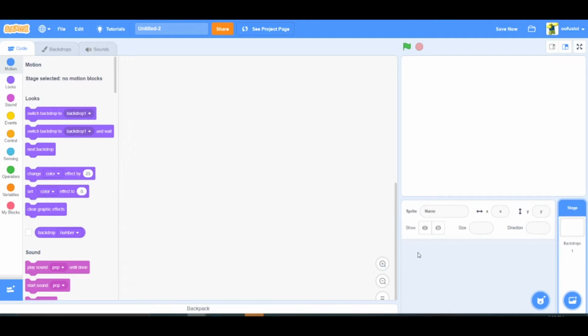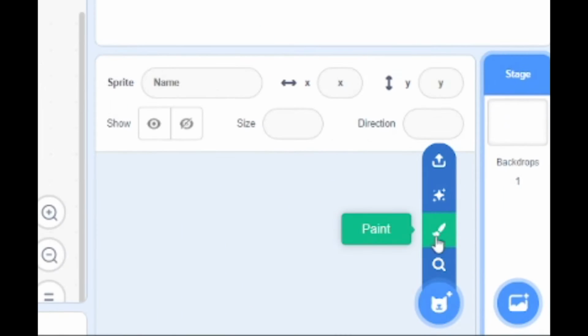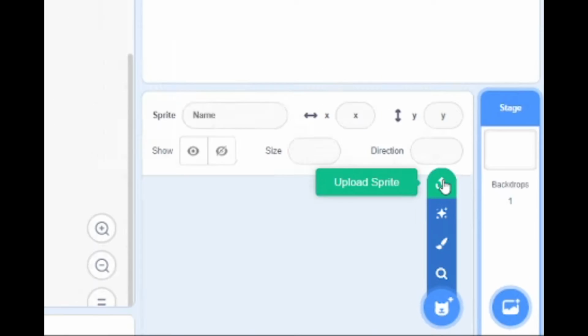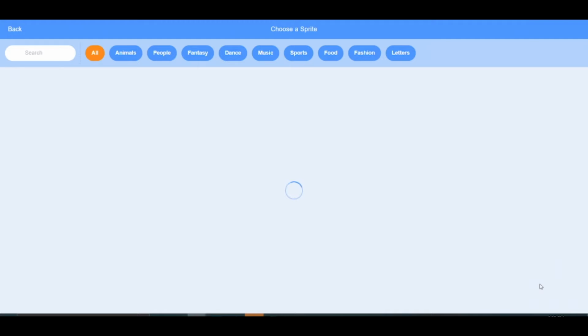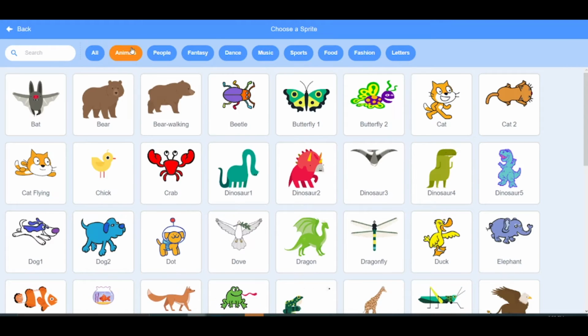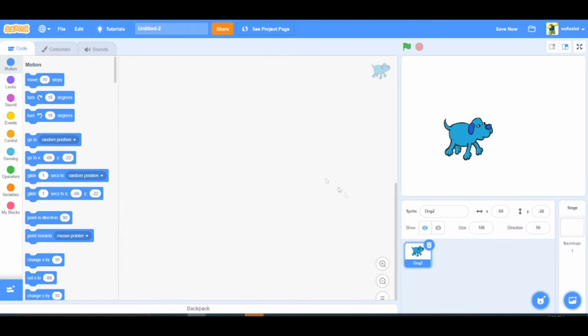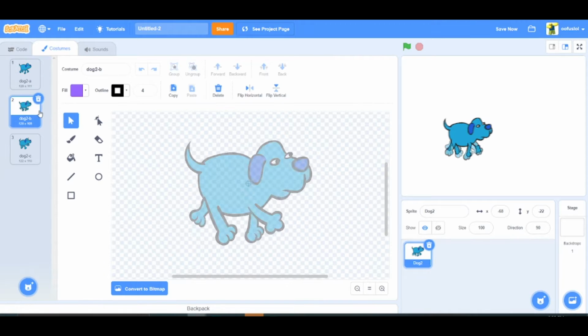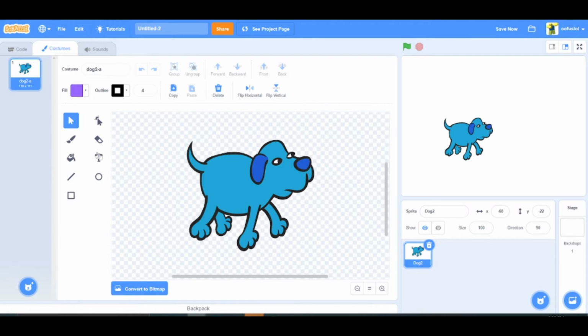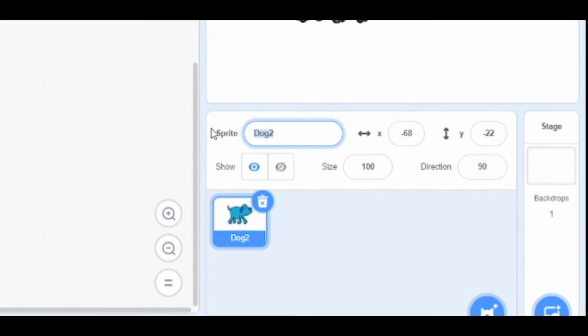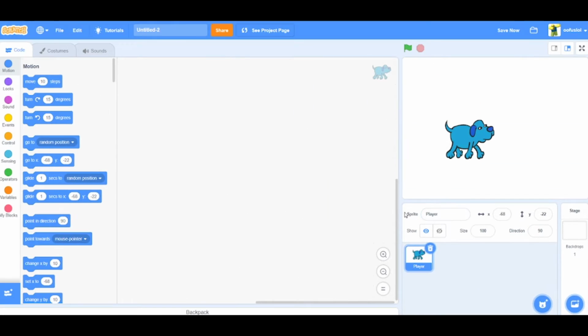If you want to create your own sprite, you can paint it or upload it. But what I'm going to do is choose a sprite, go to animals, and choose this one called Dog2. That's what I use in the example. Then you can just delete the extra animations. I just changed the level of the pause so that it wasn't way down here. Then I'm going to call the sprite player.